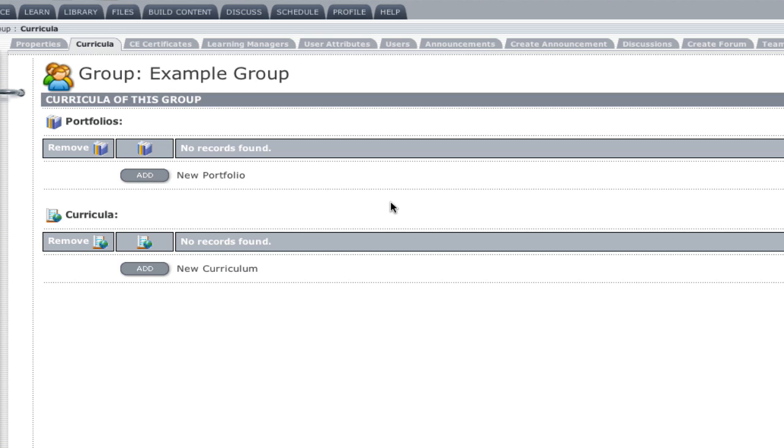And you'd also want to make sure that you added the certificate to the group so that they could earn the certificate after completing it. For that, go to CE Certificates, and here you would add the corresponding certificate for the curricula or portfolios you added over on the Curricula View tab.